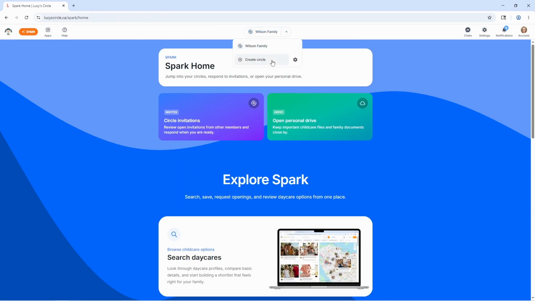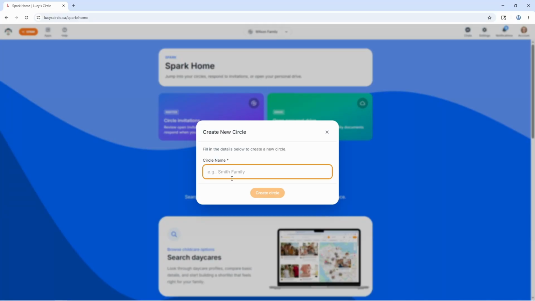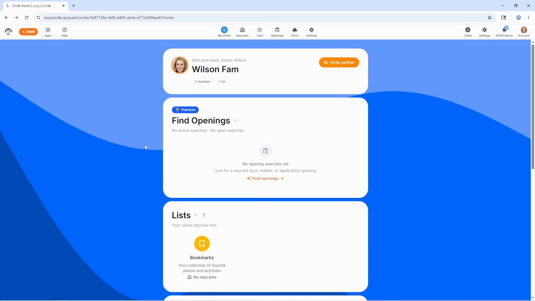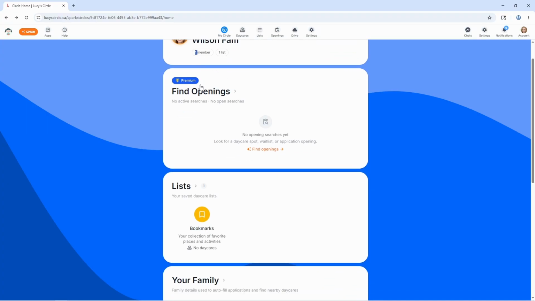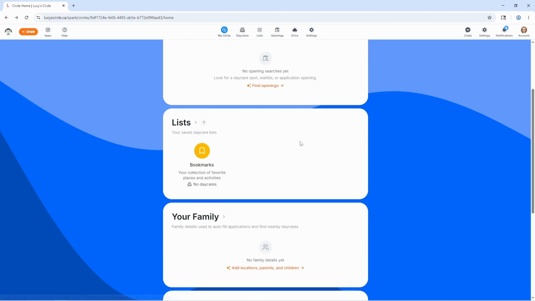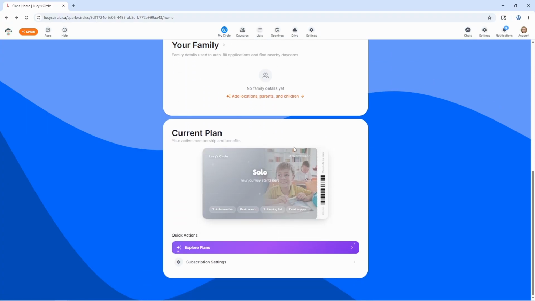So in this case, I'm going to create a new circle just as a test, and we're going to say Wilson Fam, just to make a distinction between the other one. You see that this new circle that we just created also has Emma within it, and the reason is because we're using Emma's account. But unlike the other one, we only have one member, and then we have one new list, which is the bookmarks. Our family is completely empty, and we're currently on the free plan.